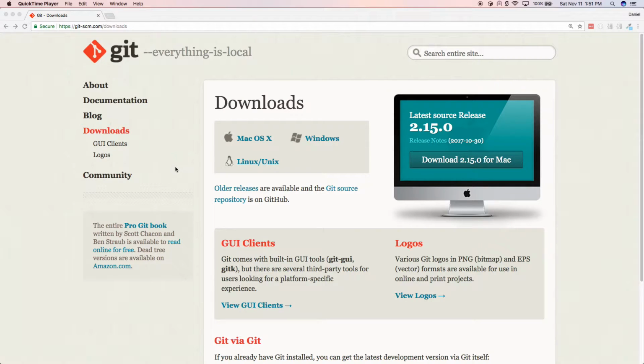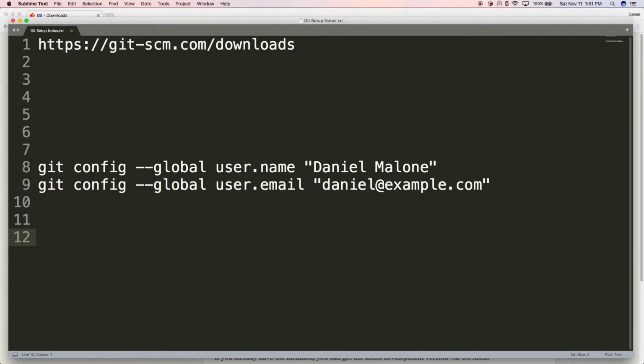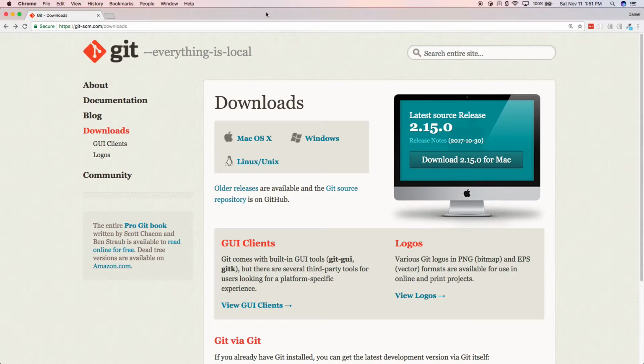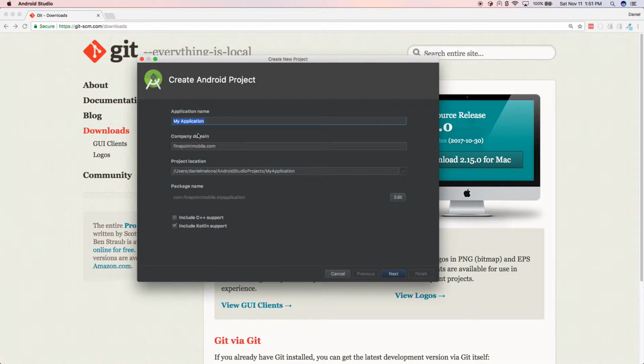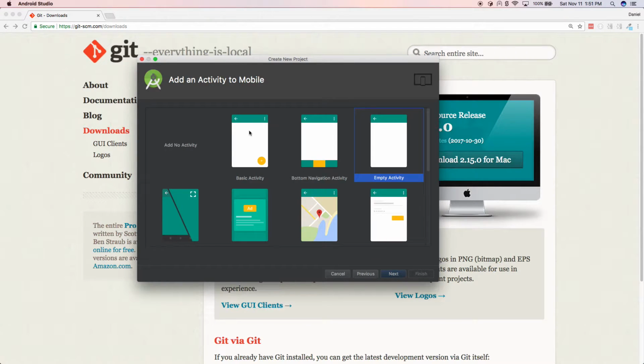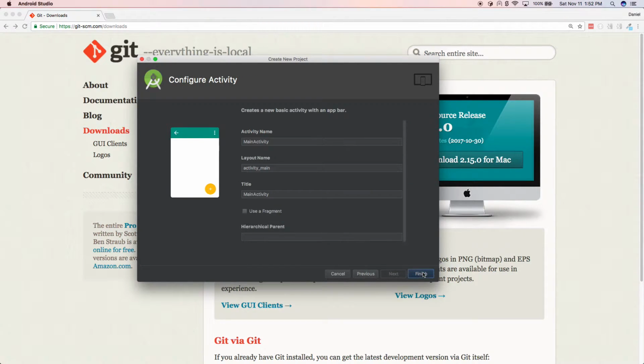If you don't have Git installed, you can go to this page here, and I think I have the URL here. You can just go to this URL, downloads, and go ahead and download Git for Mac, Windows, or Linux, or whatever system you're on. You can go ahead and get started with that. But with that, let's go into Android Studio, and I'm going to walk through what exactly it does. I'll call this Git. I'll just name it Git, next, basic activity is fine, and finish.